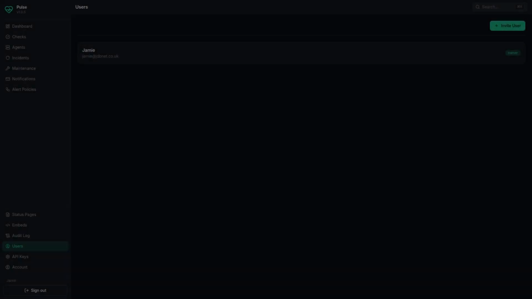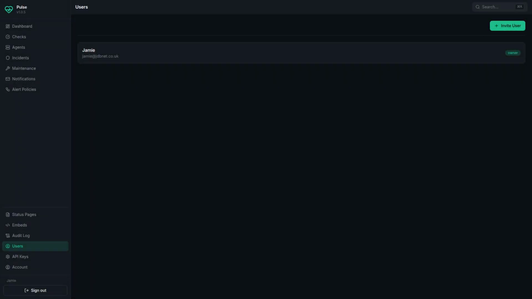Pulse is built for teams that need to move fast without stepping on each other. Role-based access control gives you granular owner, admin, and member roles, so people only get access to what they need, and Pro plans support unlimited team members.